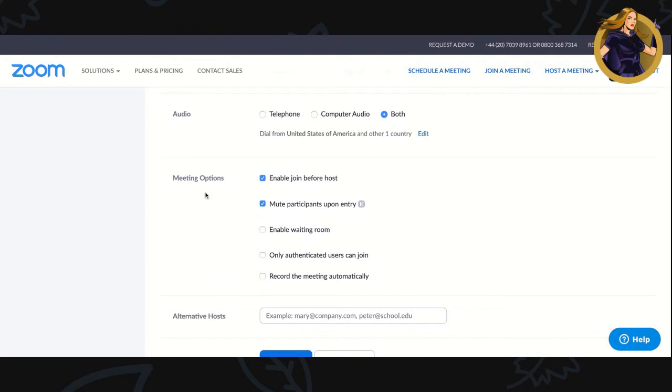Now, meeting options. This is really cool. If you are the host and you want to make sure that you are the person who enters the meeting first, then you untick this. That means that they can't join the meeting before the host. If you're organising a board meeting, perhaps tick that on so that if people are new to Zoom, they can actually join before you join.